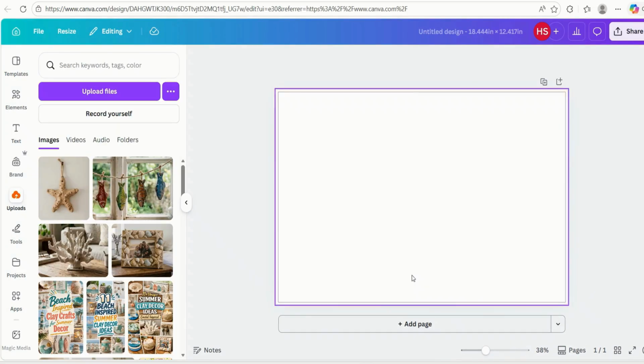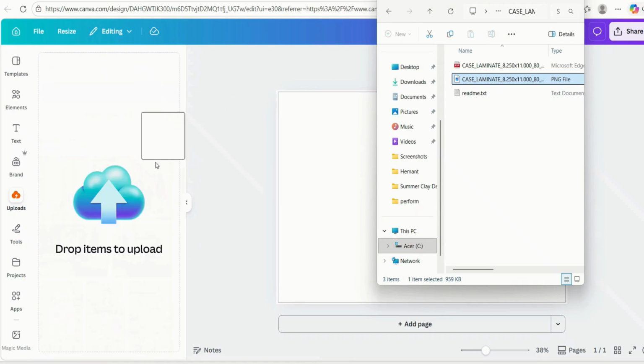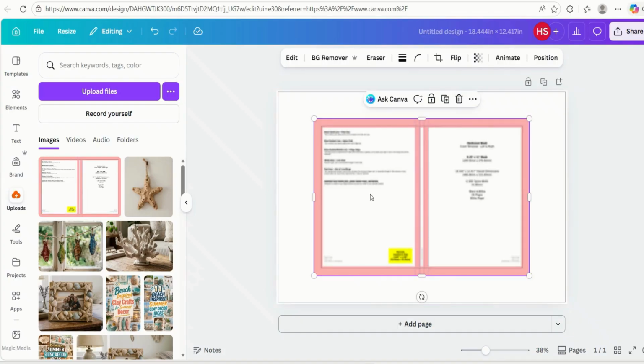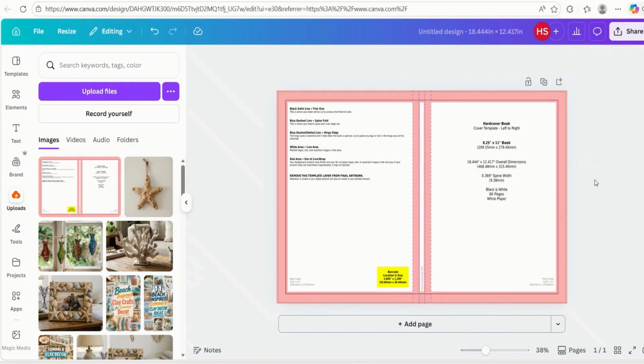So to do that, what I'll do is I'll upload the file that I downloaded in the template. So I'll take this image and upload it on Canva, give it some time for the image to be loaded. Now what I'll do is I'll just put this image over here, and then I'll right click on it, and then I'll set it as a background so that it fits the full canvas. Now this becomes my guide, guys.